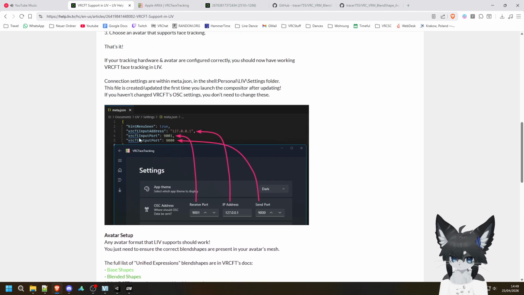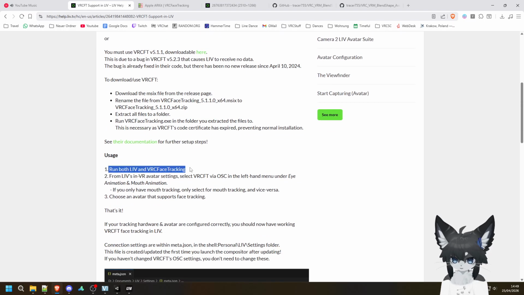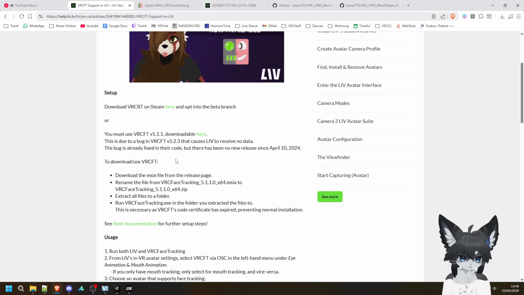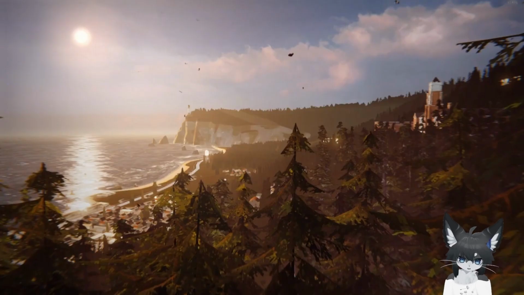Mugibara, thank you. Run both LiV and VRC face tracking. LiV's in VR settings, select vrcft via OC in the left hand menu under eye animation and mouth animation. Yeah. Okay. Now let's see if I can get face tracking generally to get set up. Or like the LiV rather.